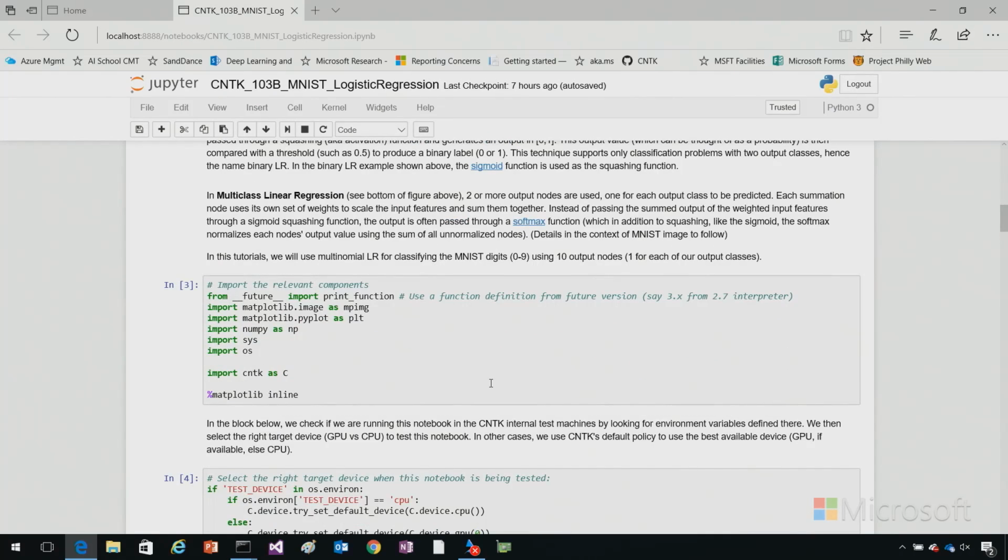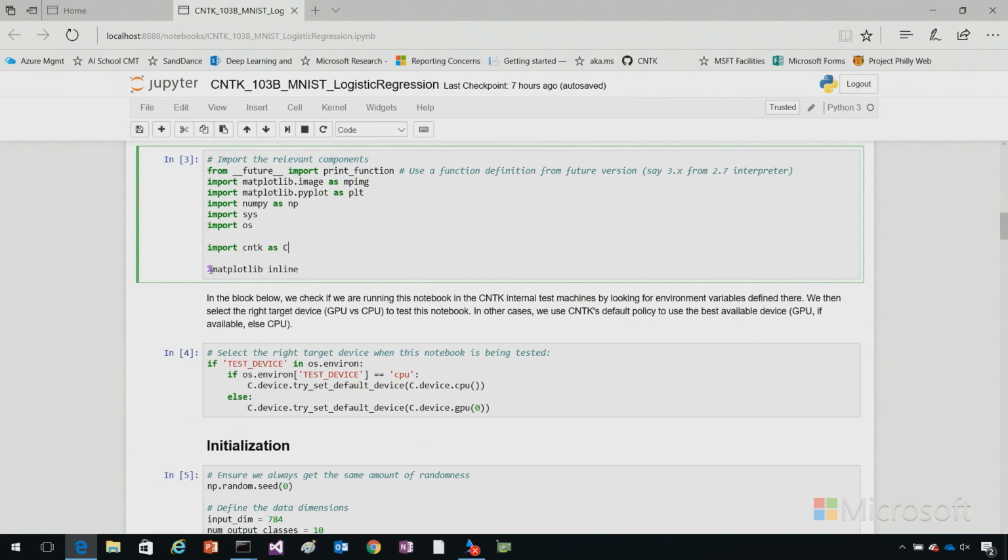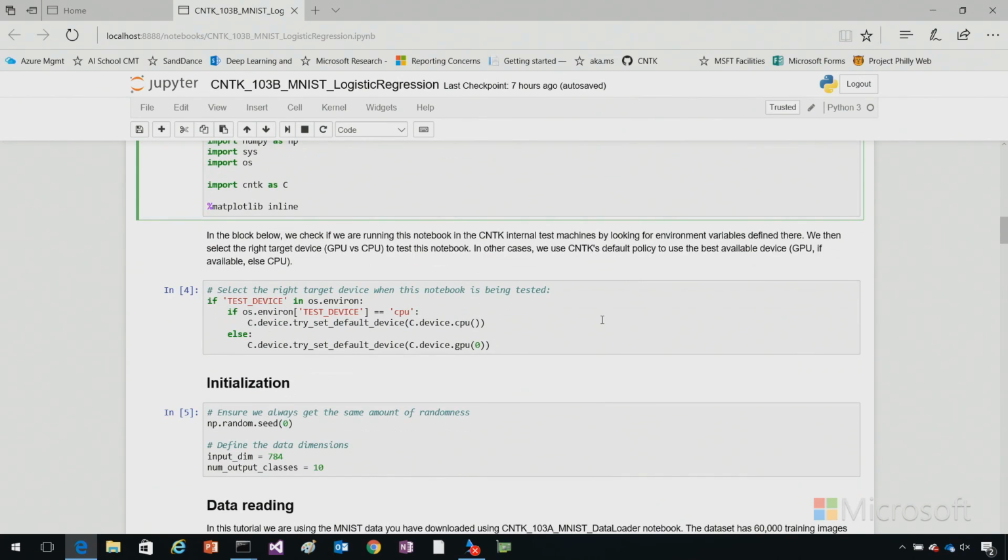All right, our code starts out with, again, bringing in some libraries that we're going to be using: Matplotlib, NumPy, sys, os, and then here we see CNTK being brought in. We're going to refer to that as capital C. And again, we're using Matplotlib inline to say any plots we create, we want them in the output pane, not as a floating window, just to make them easier to manage.